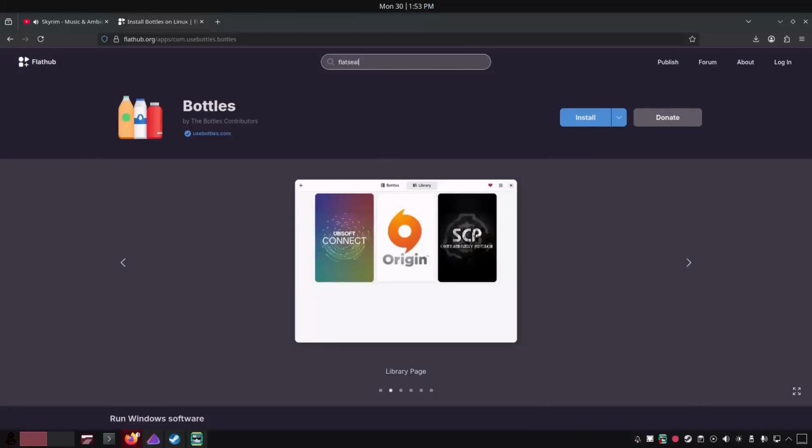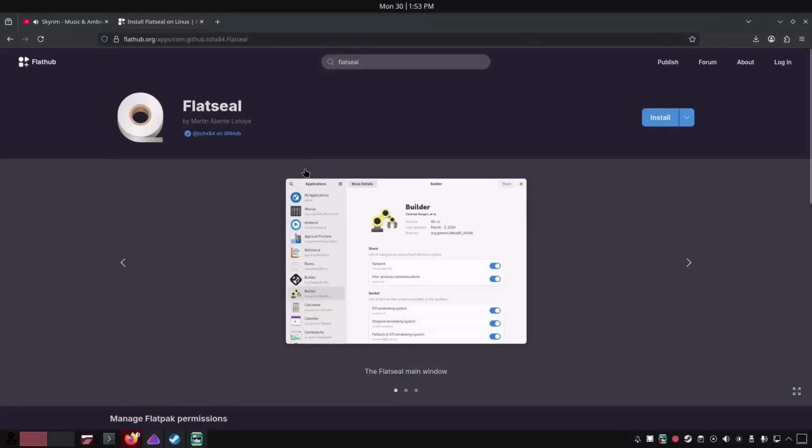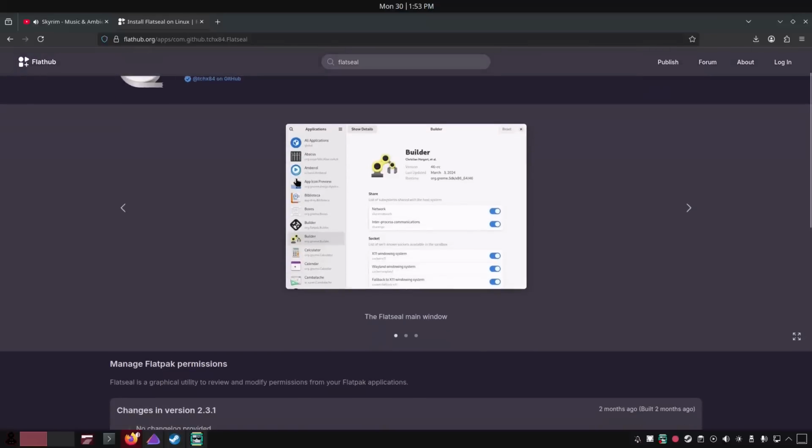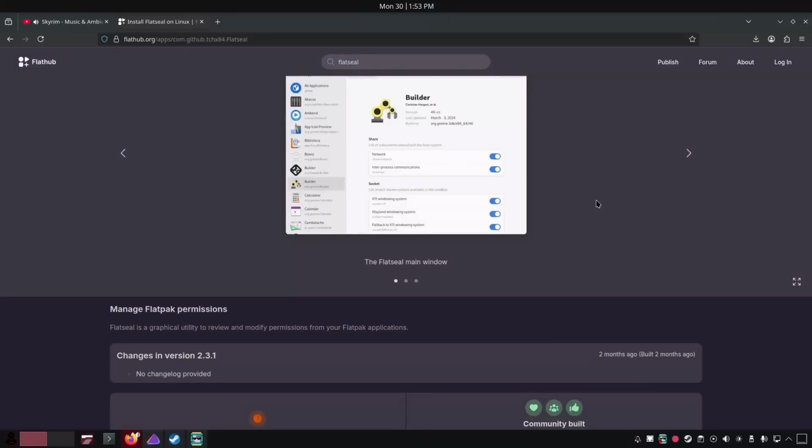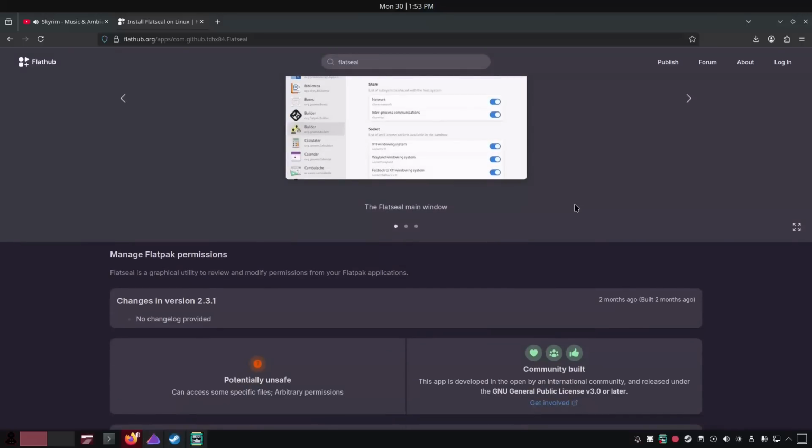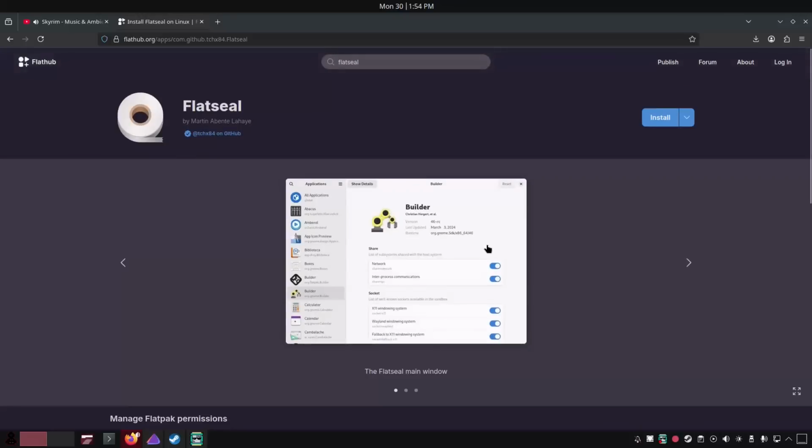And Flatseal allows us to give it permission easily, with a GUI, a graphical user interface. You don't need it if you know how to use Flatpak. You can just type that command now and it'll give it permission. But I recommend doing it this way to keep it less technical and easier to see.